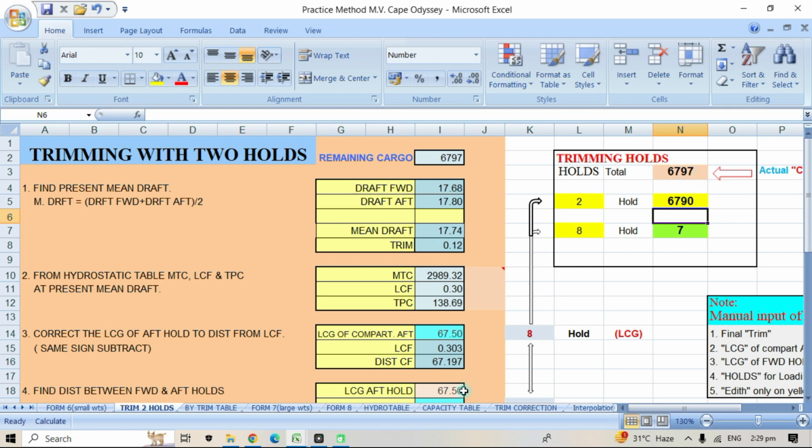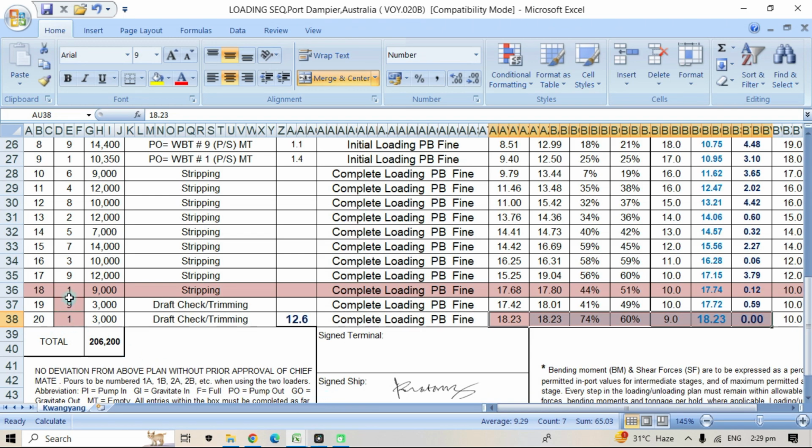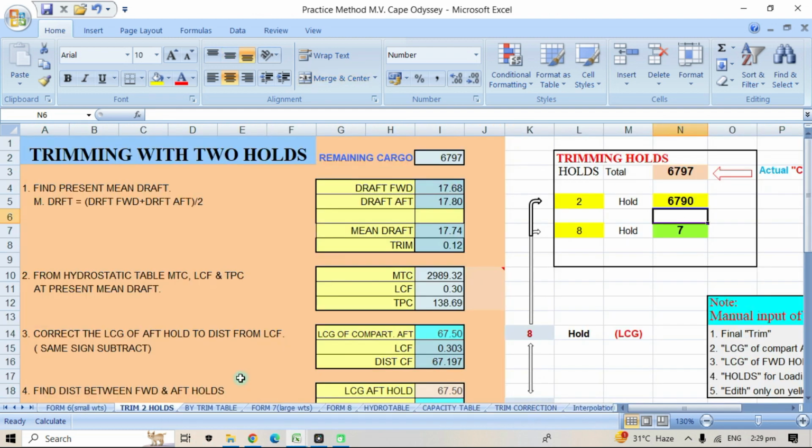So here is the recommended cargo for trimming of 6,797. Remember, your trimming holds are 1 and 9. Trimming holds are 1 and 9. So you change this one to hold number 1, and this one to hold number 9. So how much are we going to load in hold number 1, and how much are we going to load in hold number 9?